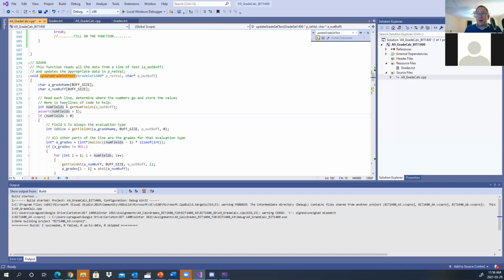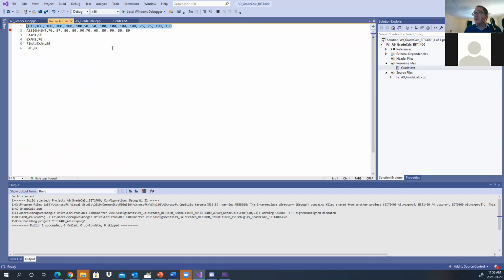I'm doing some little sanity checks to make sure the number of fields is, well, the number of fields really has to be greater than 1, right? And the output buffer, this is just a line, this is the line of text that you had. It could be this thing here that's highlighted. It's just text.